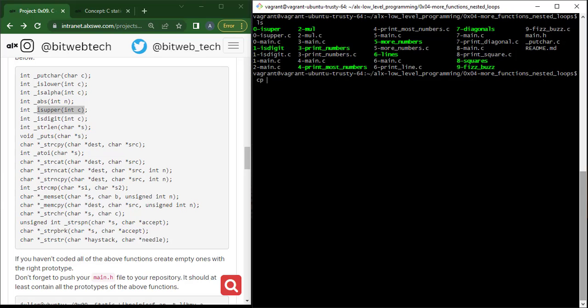cp. So this is task 0, isupper.c, right? So I'm taking it to where? To 0x09 static libraries, right? So I think the next one, which is isalpha, is not here.